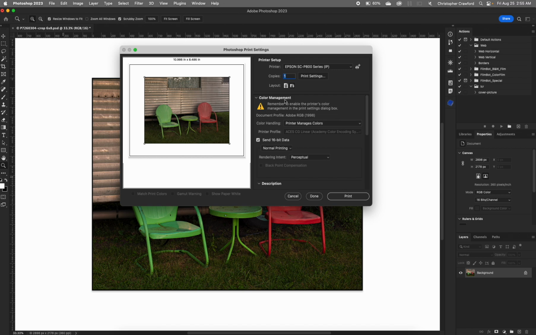Color management. Color handling, you have two choices. Printer manages colors or Photoshop manages colors. We're using Printer manages colors. Photoshop manages colors is if you're going to use ICC profiles. And that's covered in a different tutorial. We're not doing that here.